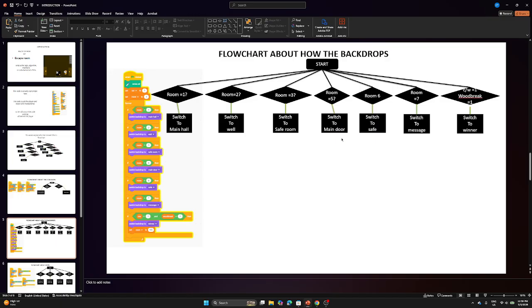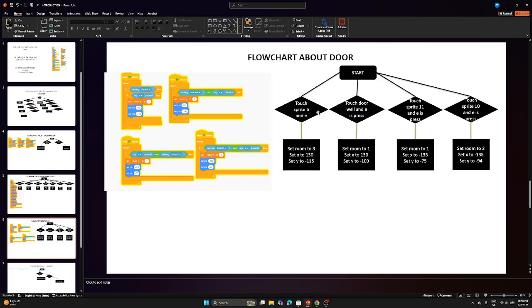Now let's talk about the background. The background is basically the easiest thing to explain. If room equals 1, then we switch to the hall and main hall. If room equals 2, we switch to the well, and so on. Now we talk about the door.